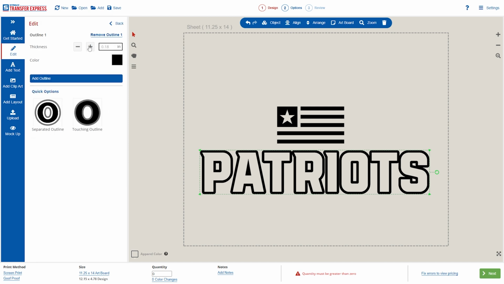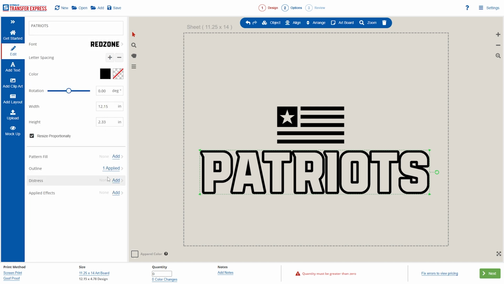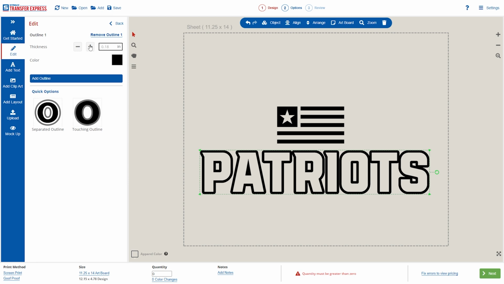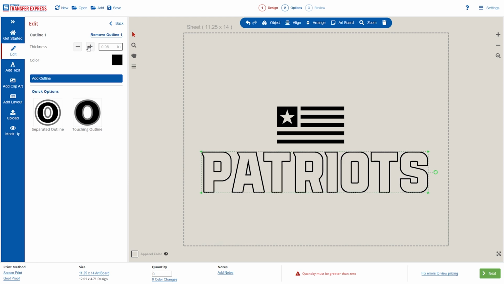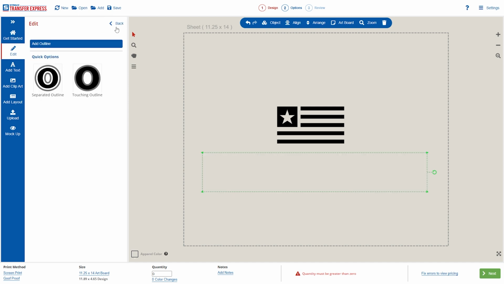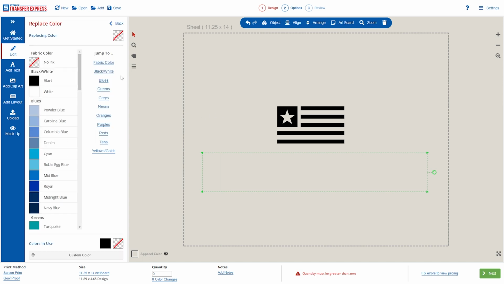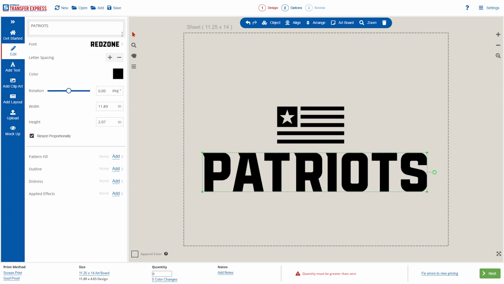Just like all of the other effects, there are controls through the effect menu if we click on one applied here. And now we can make this outline thinner or thicker depending on what we want. If you need to remove it at any time, just click remove outline and it'll go to no ink because we select no ink, but you can change it back to black and now it's just like it was.